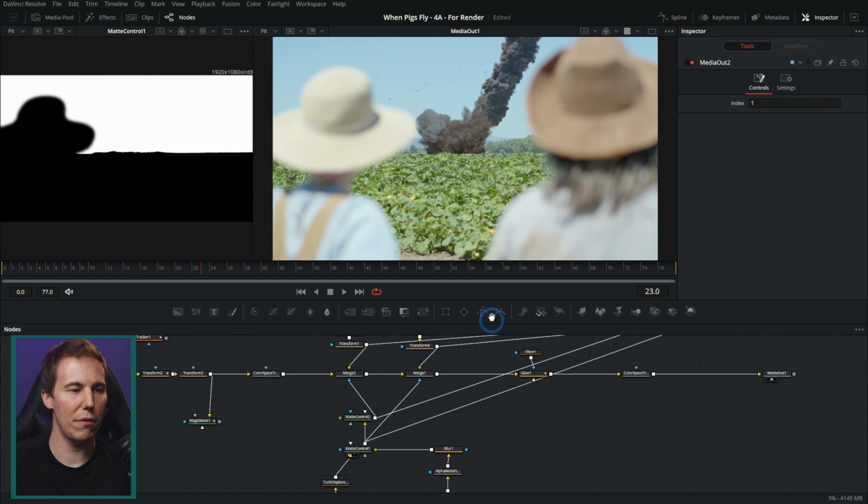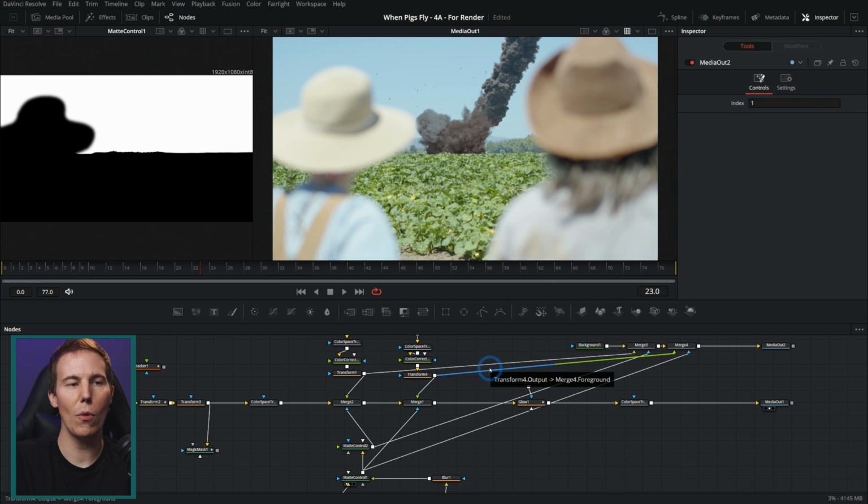There's quite a few nodes here for this composite. If you want a full walkthrough of all of these nodes, let me know in the comments and I'll make another video on that. But we're going to focus on a few tips that might help you in your comps. Tip number one, color management in Fusion. Now this could be its own huge video.